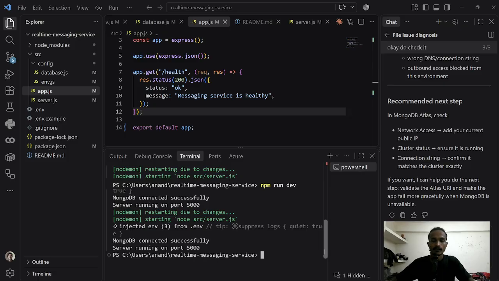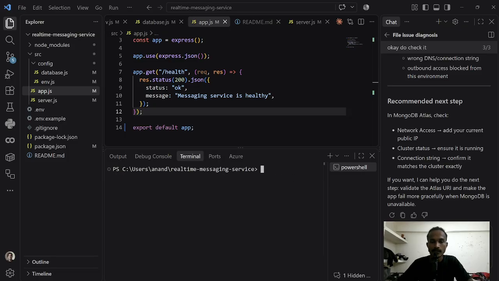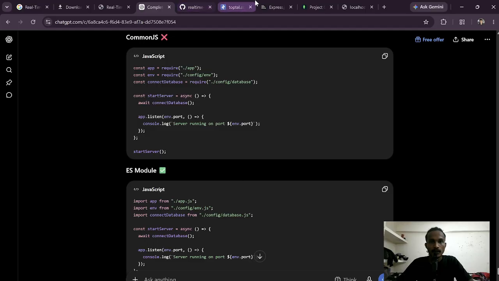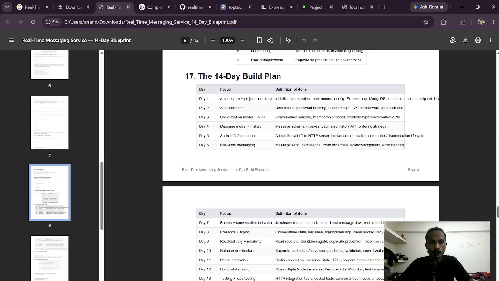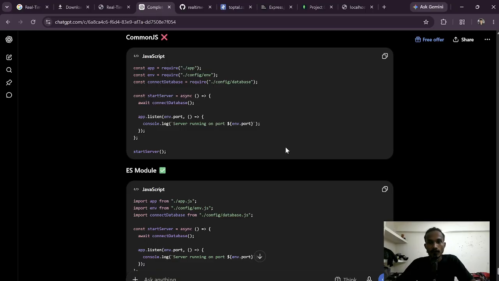So this is all for now, and in the next video, in day two, we will see what our day two roadmap is. Authentication: user model, password hashing, register, login, JWT, middleware, and a me endpoint to test. Okay, so fine, I think we are good to go.